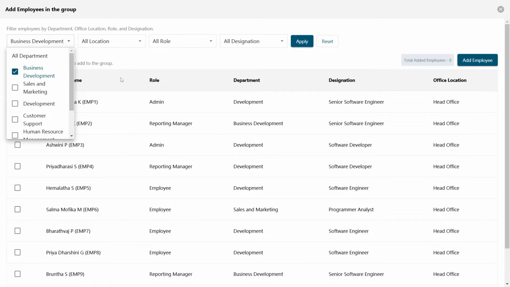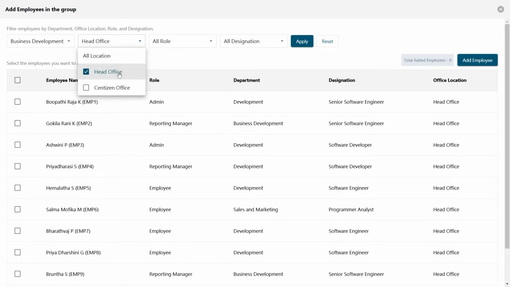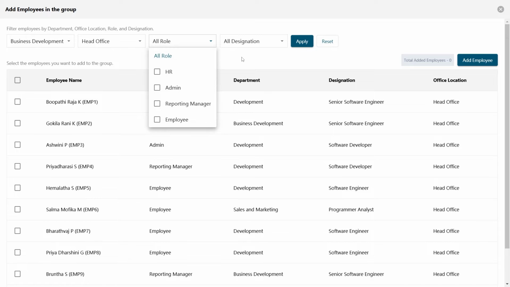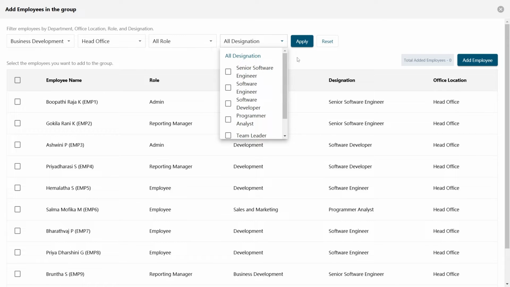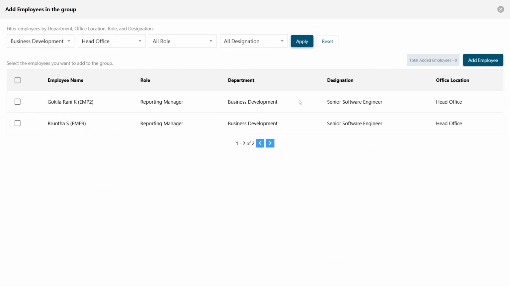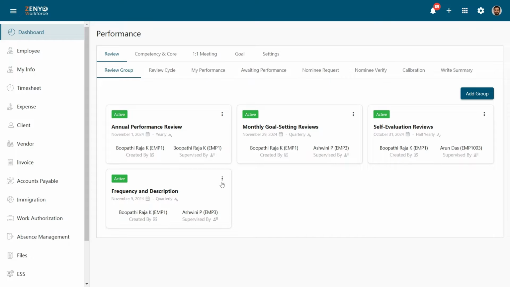You can filter them by department, office location, role, and designation. Then click Apply. Now, select the employees you want to add and click the Add Employee button. Similarly, you can also remove employees from the group. Edit the group details if needed. Delete the group permanently, or change its status to inactive.